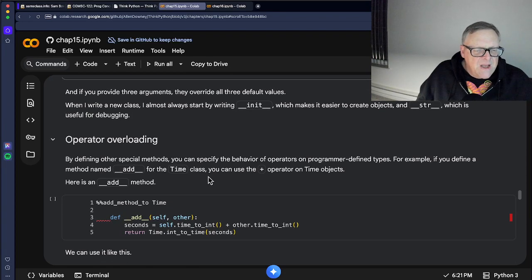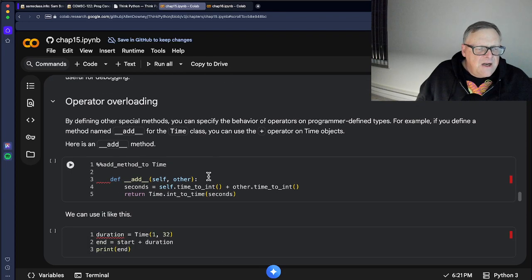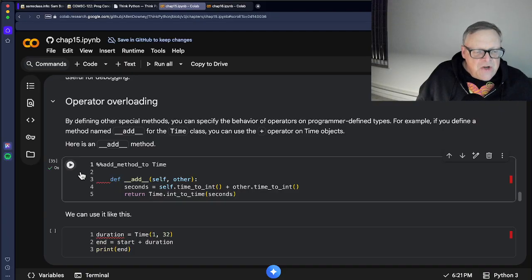All right. So then we can also overload other operators. Like we can overload add, and then you'll be able to use a plus to add times together. So we're going to define the add method. To add two times, you turn them both into integers, counts of seconds, add them together with normal integer addition, and then turn them back here. But we're going to define that as adding two times together.